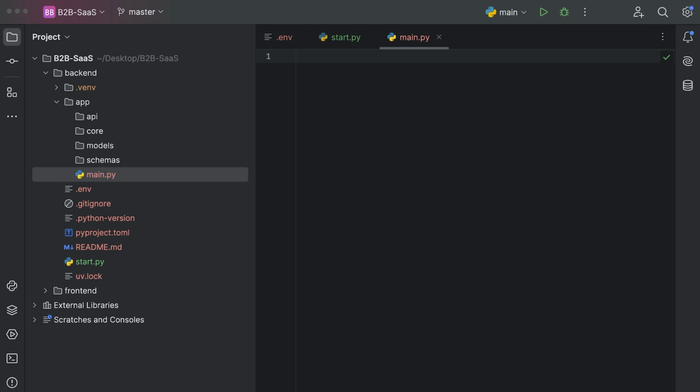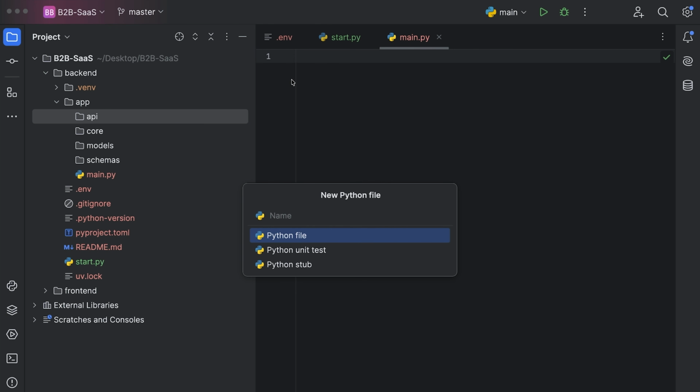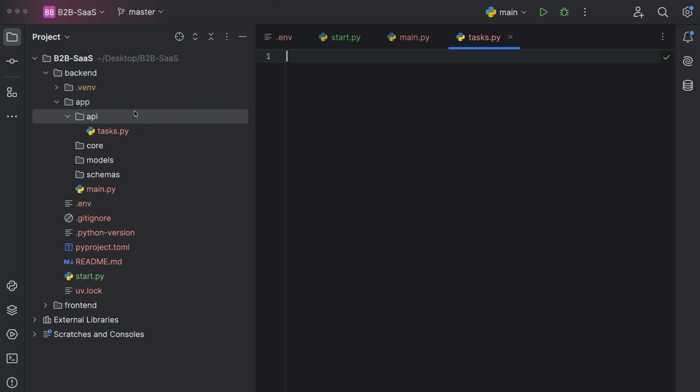Now I'm not going to write all of the code, but we're just going to write the file names so that at least we know what we're going to have and how the app is going to be structured. So from API, we're going to make a new Python file, and this is going to be tasks.py for handling all of the API routes related to our tasks.